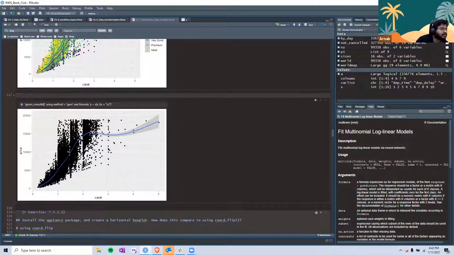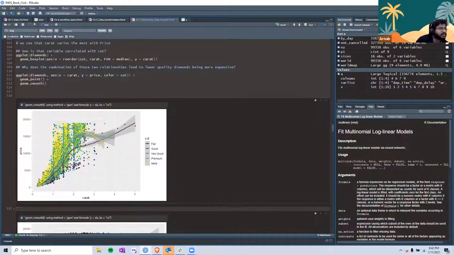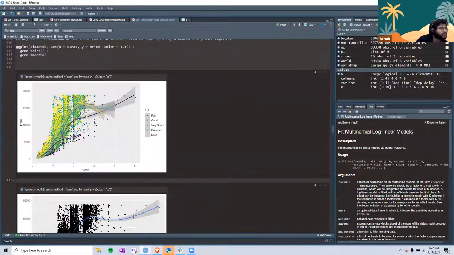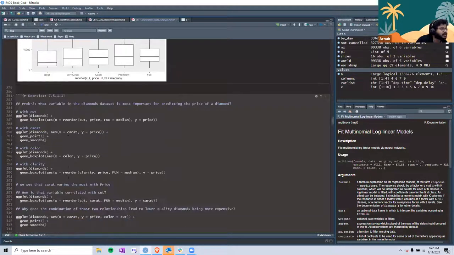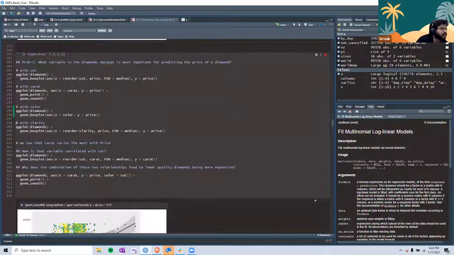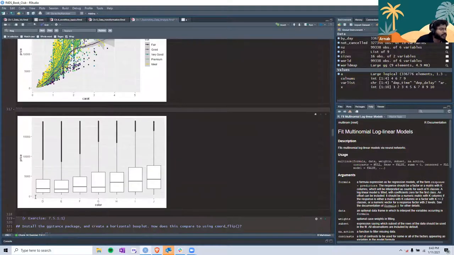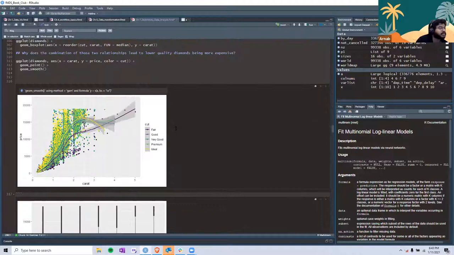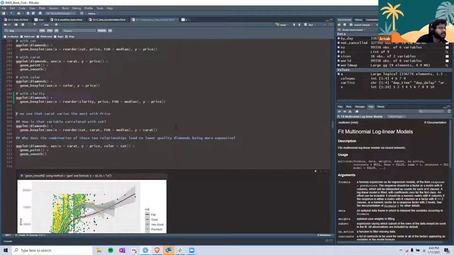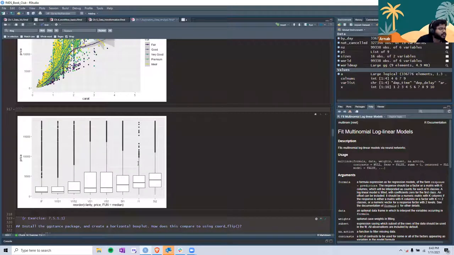So here we see that there's a very direct and almost an exponential kind of relationship between carat and price, which is very strong. So this variable definitely is associated with the price variable. We then try to look at it with color, and we see that with color also the price varies, but not as much as the relationship with carat. We also try it with clarity, and we see that there are variations, but again, not as strong as carat.